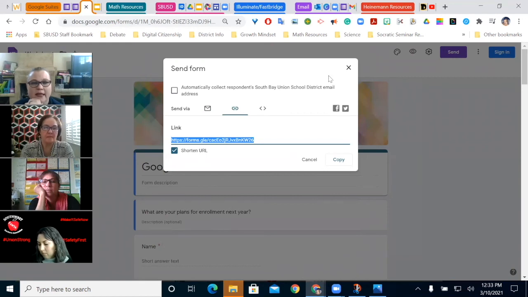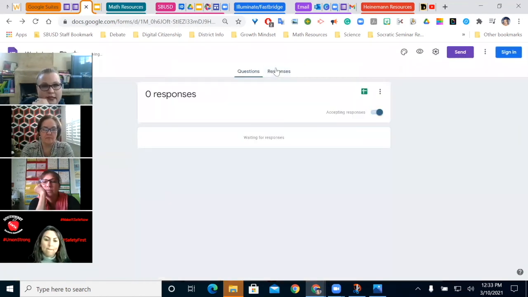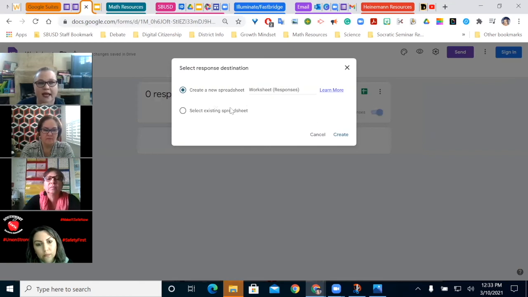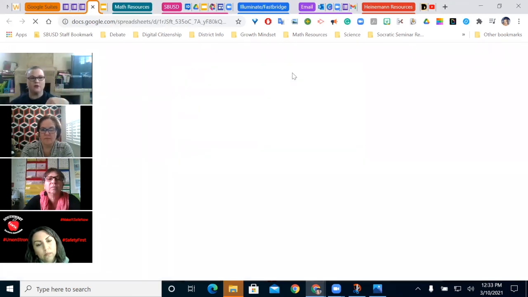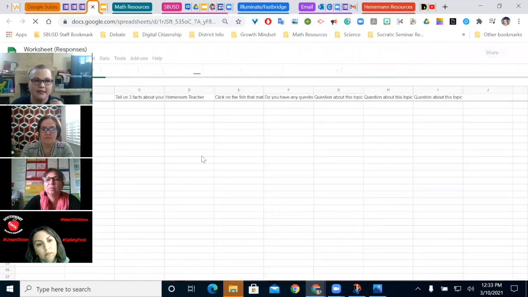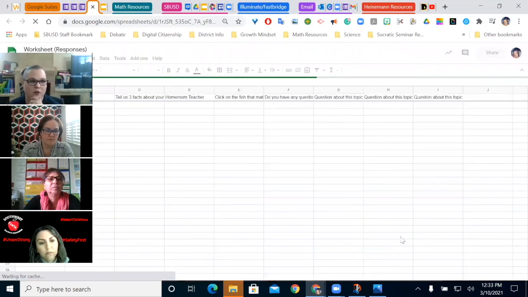And then the other thing that I like to do if I want to see the responses, I always click here where it says the little Google Sheet emblem, and it'll say create a new spreadsheet, or I can link it to an existing spreadsheet. But once I do that, anytime somebody responds, it's all going to go into a document like this where I can see all the information at one glance.